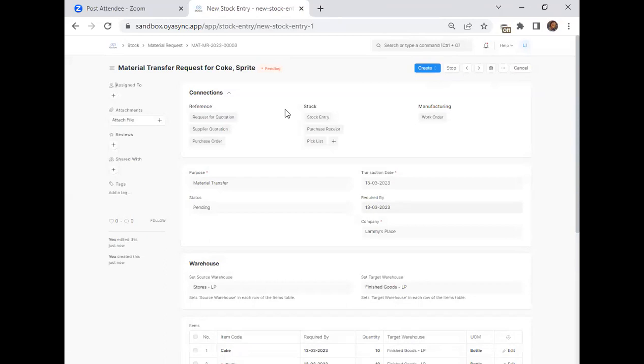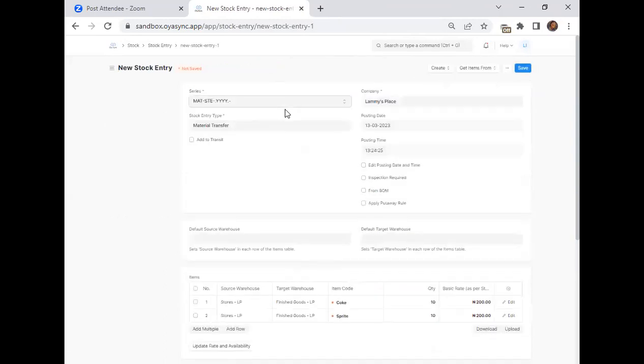So now I'm going to be transferring the material. Like the bar person made this request, and now me as the store person, I'm transferring the material. Now these colors showing in our item bar and our item code are three colors.